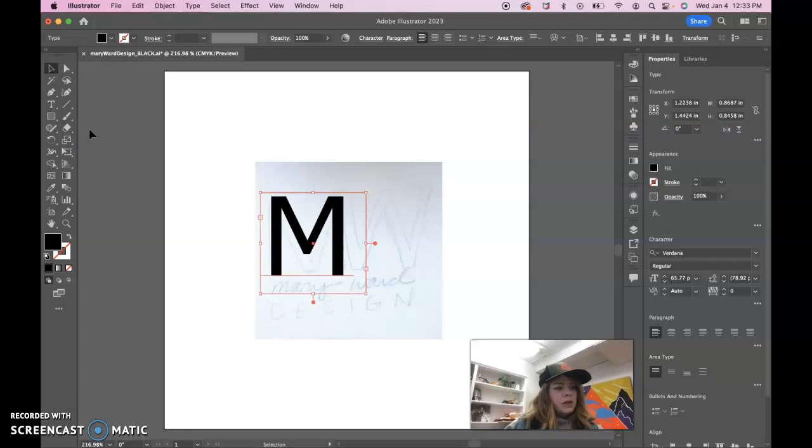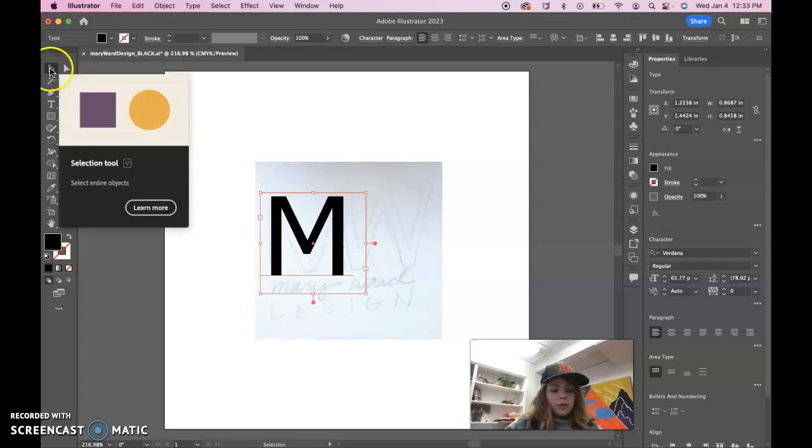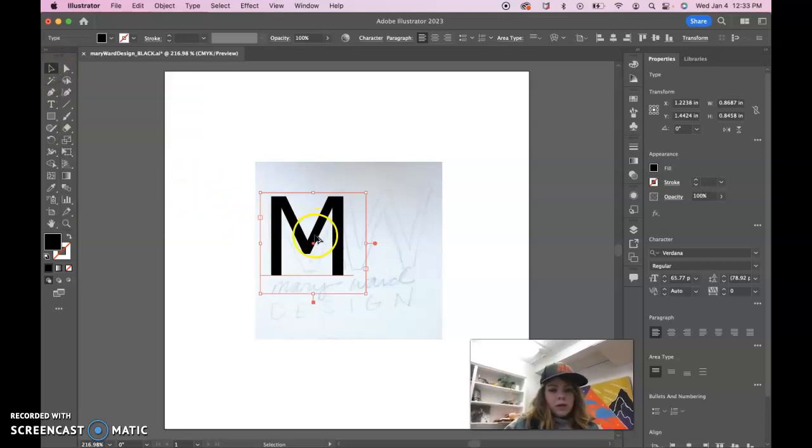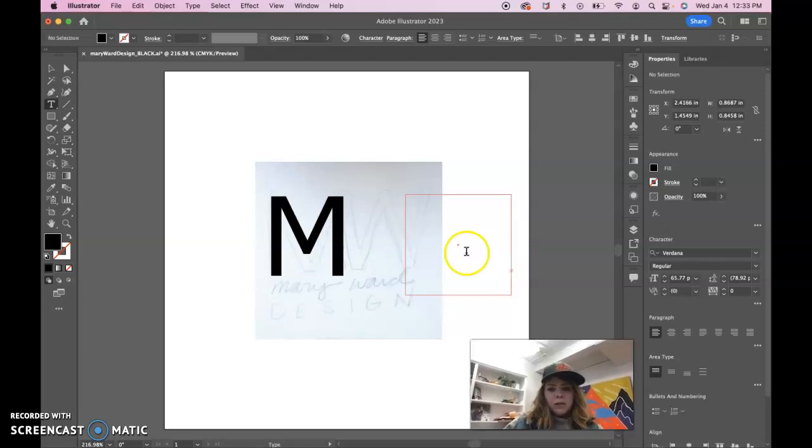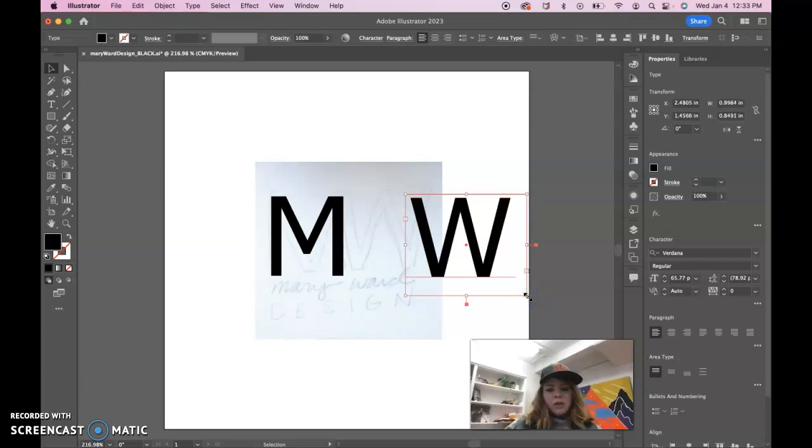Okay, and then let's hold down Option on the keyboard when we're on the black arrow tool. Let's click on this text box and drag out a second M, basically. Then we want to double click inside here and just make it a W. I might have to make my text box a little bit bigger because the W is larger than the M is in this particular font.